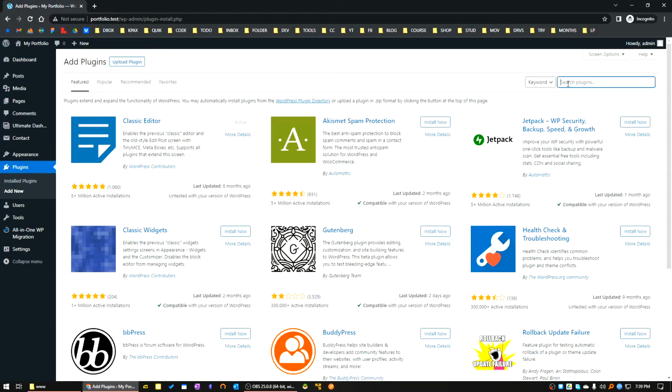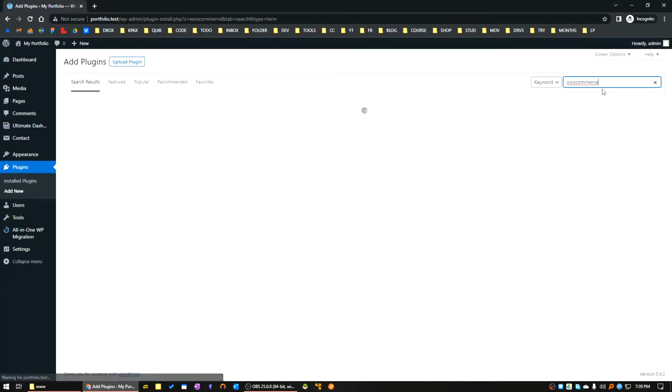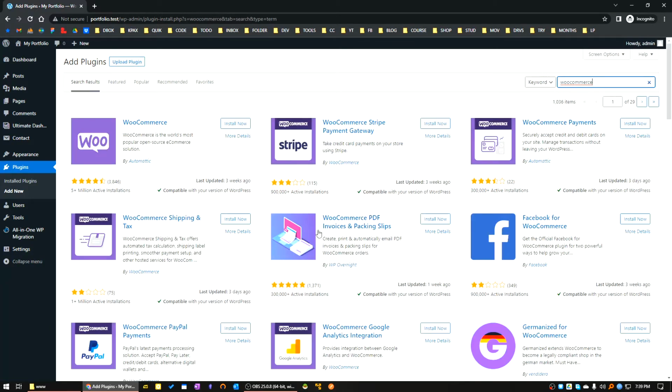search for WooCommerce. You can see it's by Automattic, with more than 5+ million active installations. Click install now. It will take a little bit of time, just wait. On this server it takes a much shorter time, but as I am on my local WordPress installation, it's taking a little bit more time.